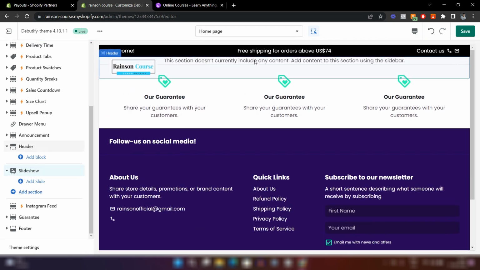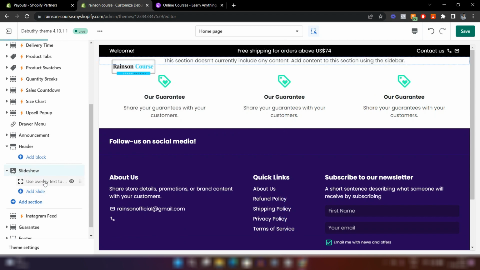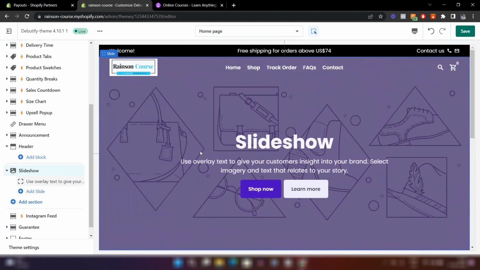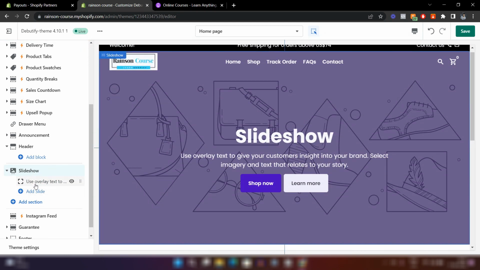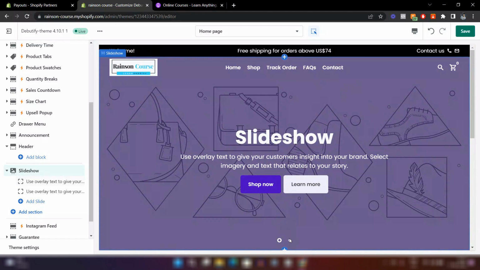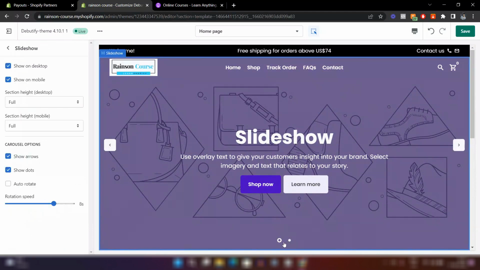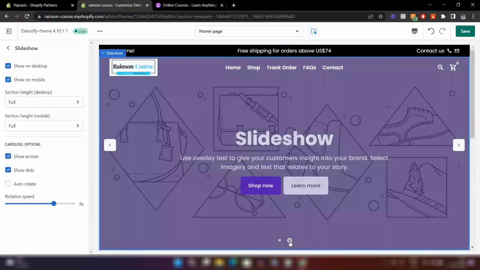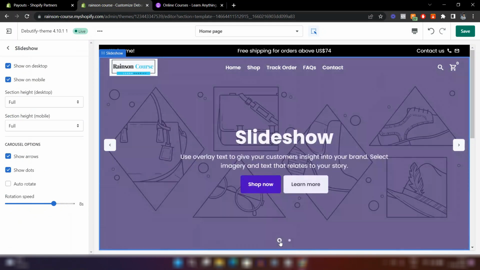And as you can see, the slideshow is about to be appearing right here, but it doesn't have any content yet. So I'm just gonna go down to this slideshow and click on this add slide, which you can see right here, add slide. And now we have a slide right here. And I'm gonna add one more slide. Boom. As you can see, we now have 2 slides. One, and we have one more here.